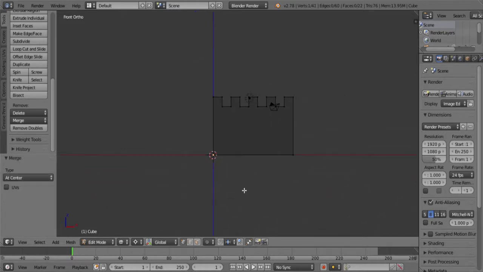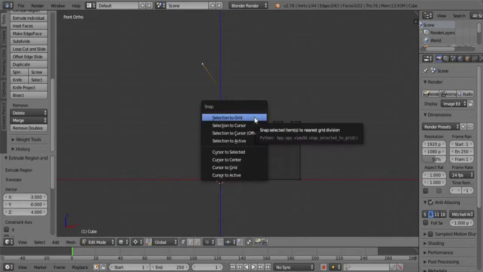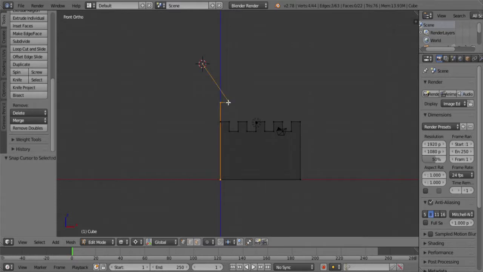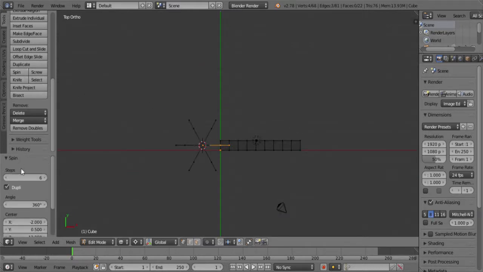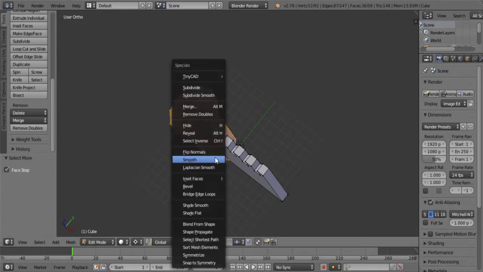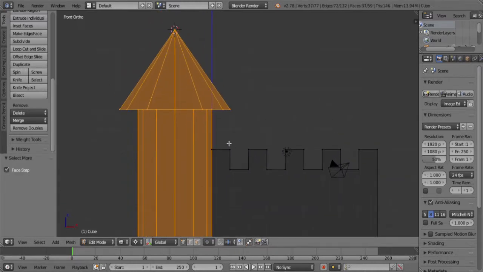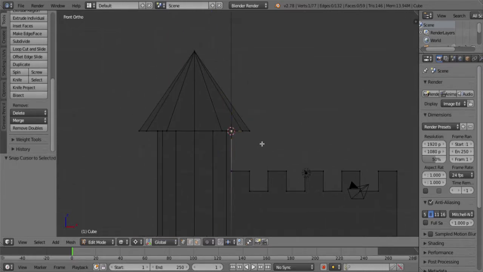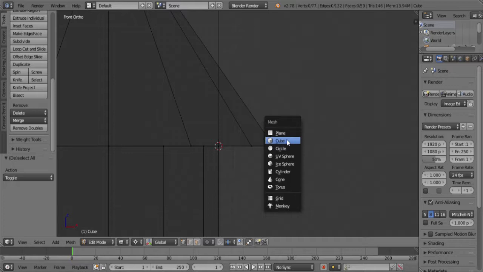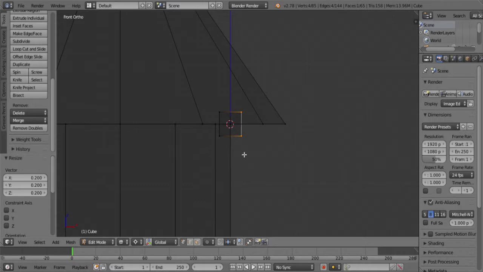Front view. Extrude. Like this. Extrude. Extrude. Like this. Snap cursor. Snap cursor selected. Top view. Spin, dupli 6, let's make that 12, like so. Remove doubles, normals, fix, here we go. Let's go here. Snap cursor selected. Shift add cube. I'm going to add a cube. Here it is. B G, sort of like this.